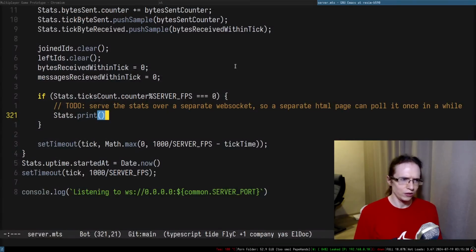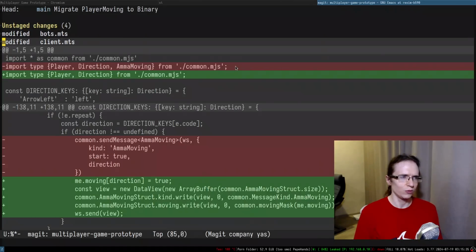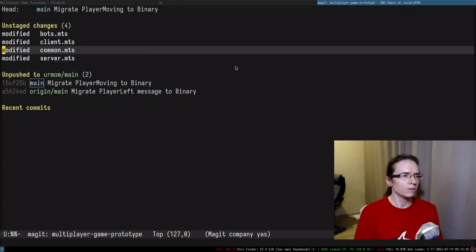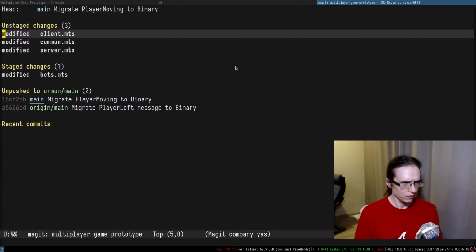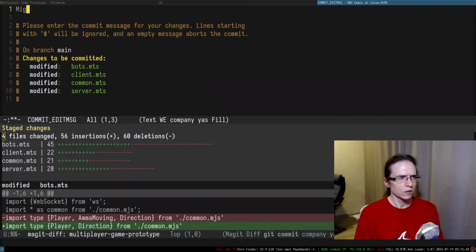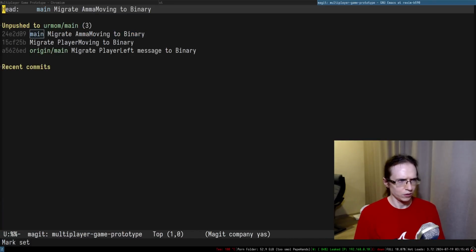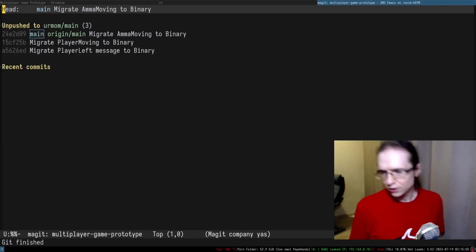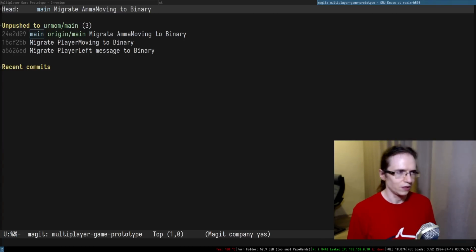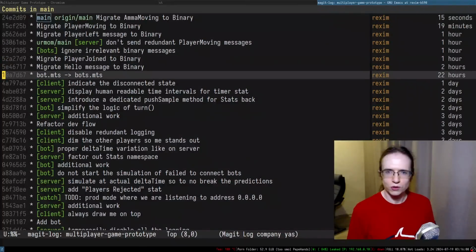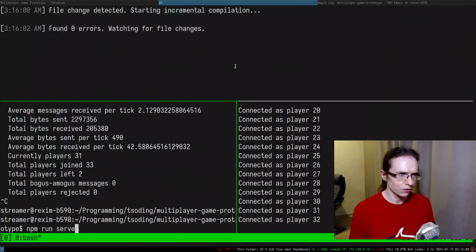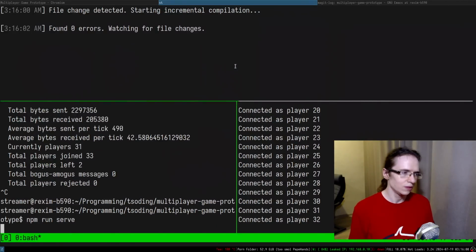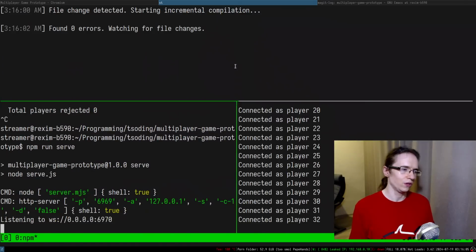So let me try to go back to what we had before. First I want to commit everything. Migrate, I'm moving to binary. Right, so let me also push all of that into the repo. Time to push the payload, yeah. But just a second, I want to go back to before the stream and see if it's still lagging with the old code.